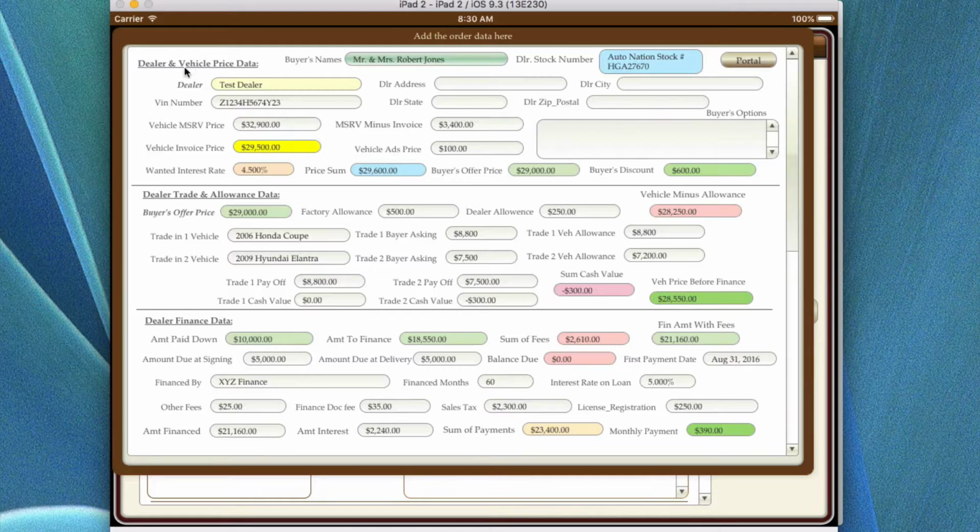We're going to be showing a video to start with the dealer, vehicle, price data. Then we're going to bring back another video for the deal, trade, and allowance data, and then yet another one for deal finance data. The reason we're doing that is there's a lot to explain in each one of the sections of this buyer's order.